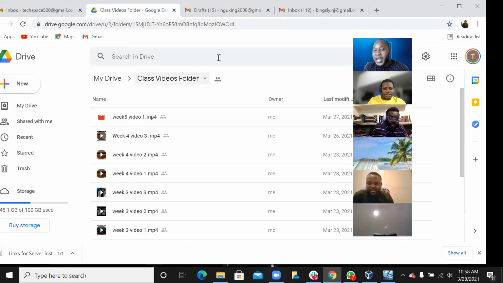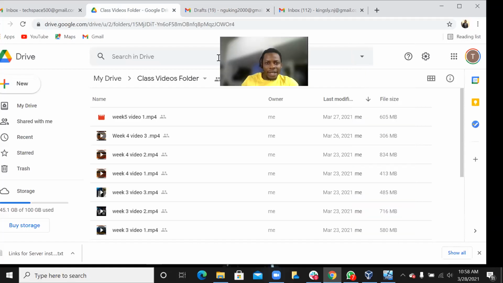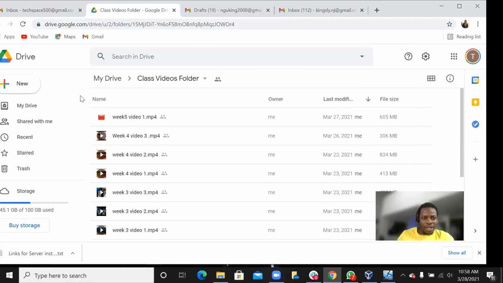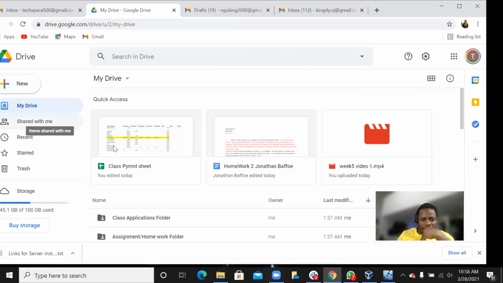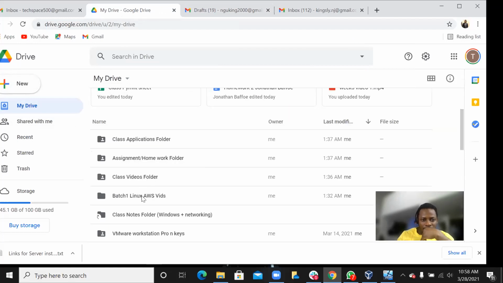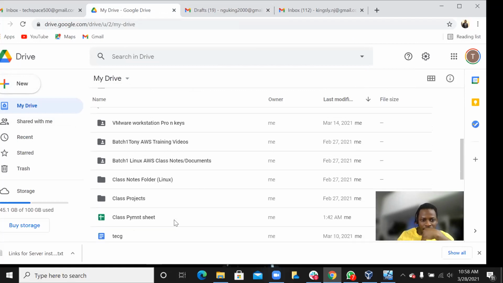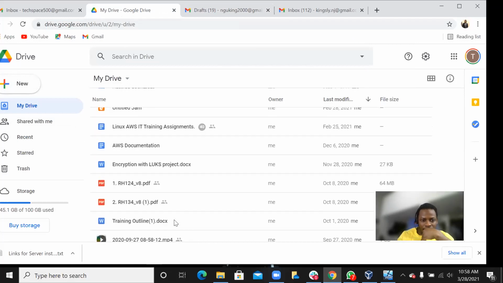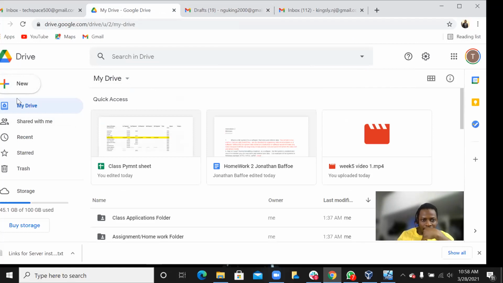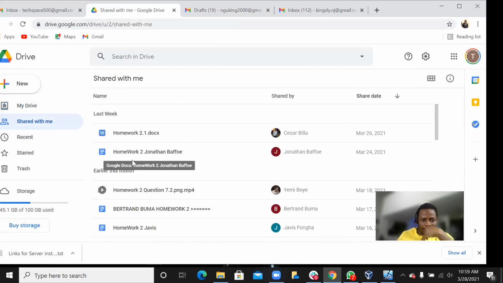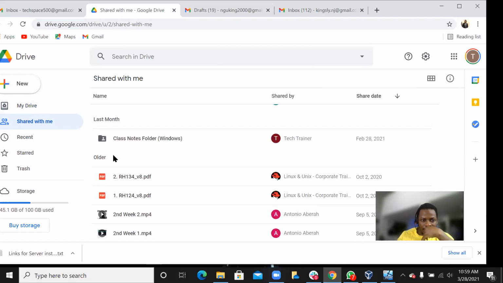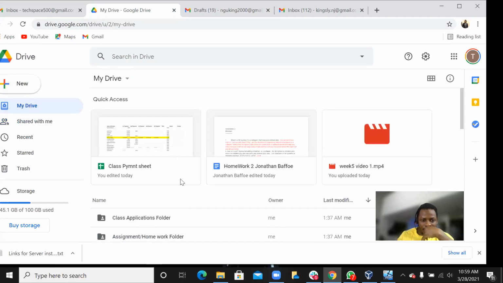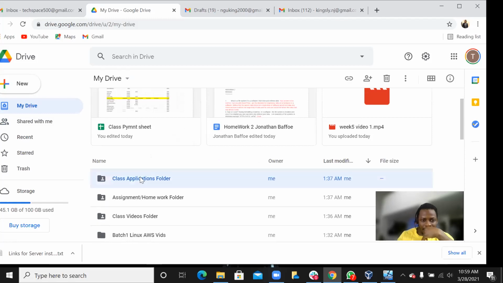You know what? Let me just drop the ISO in here. It's downloading there, so they can just get it from there instead. I think that will be better. Let me go to, which one was it? Class applications, right? Why don't I see it? Share with me. All right, yeah, the class application folders.